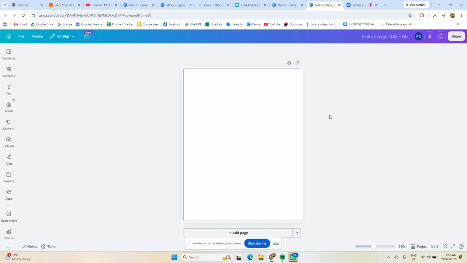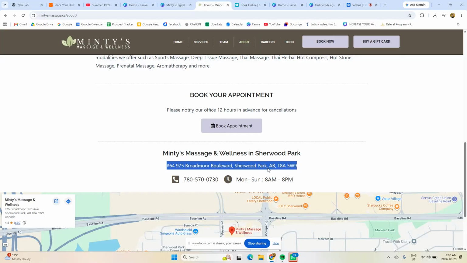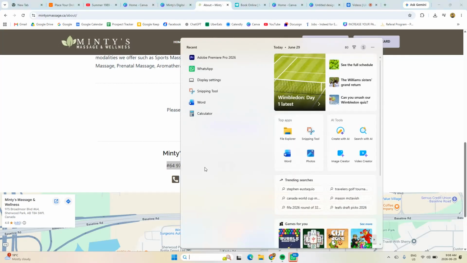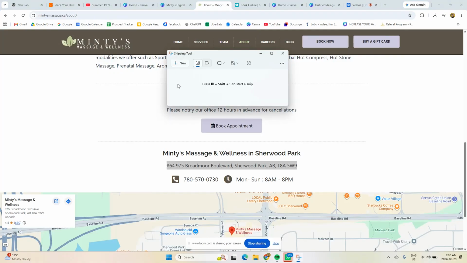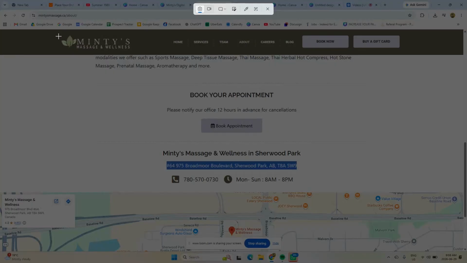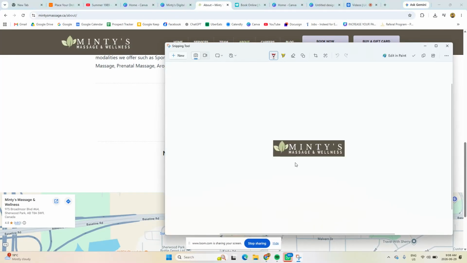So, okay, so where do I start? I'm in here. I have no idea where to start. I think the best place to start is to add your logo in. So I went to the Minty's website here. I'm going to use the snipping tool. So you can click settings and then click snipping tool. This is included on every single PC computer. It's called something else for a MacBook, but anyway, you grab this and then let's just grab that logo.